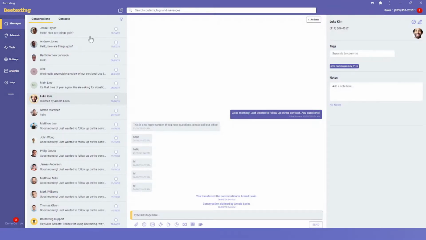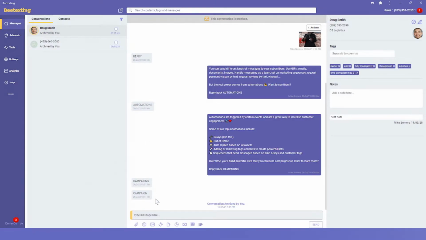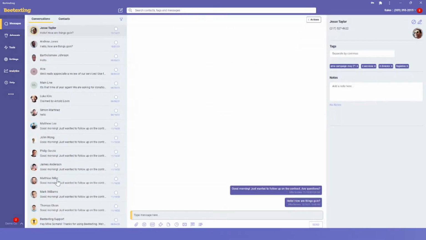But if Doug were to send a message to us, or if we were to send a message to Doug, he would pop back up here, no problem. It's just archived away, and that can be accessed through a filter over here, and you can see Doug. So if there was a message sent back and forth, this would be unarchived, and he would pop back up into the normal conversation list right here.